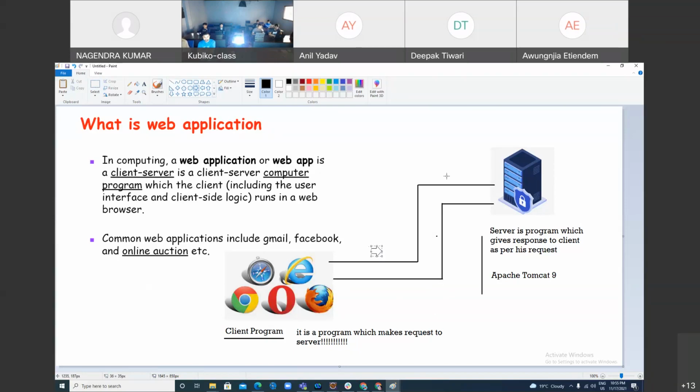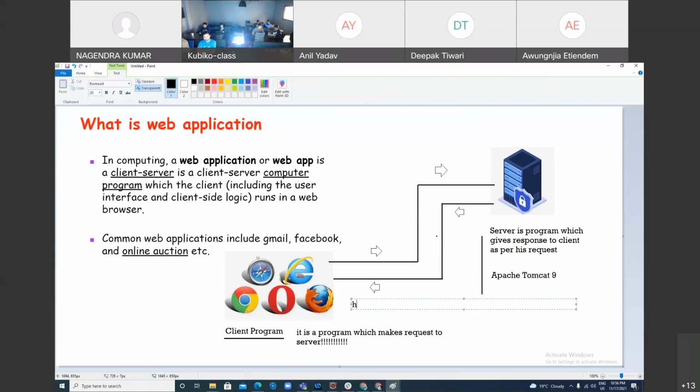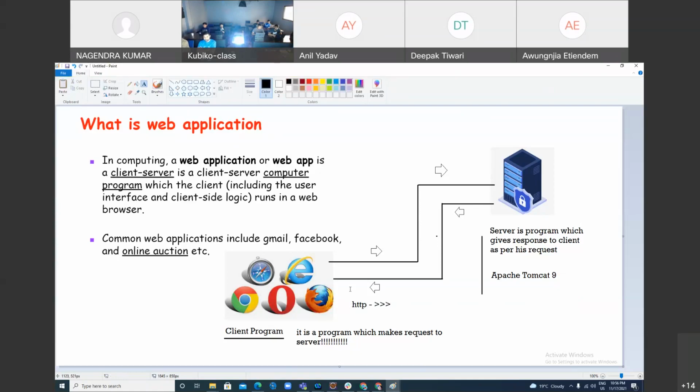How am I communicating with you? You would say using the English language. Similarly, if a client wants to communicate with a server, the client needs some protocol or not? I'm using a protocol, English, right? The protocol this client uses in order to talk to the server is called HTTP. HTTP stands for Hypertext Transfer Protocol. So this is the protocol through which the client can communicate with the server. Using the same protocol, the server can give a response to the client.